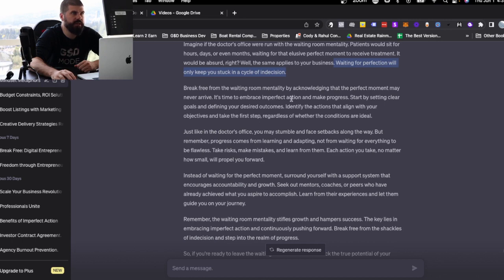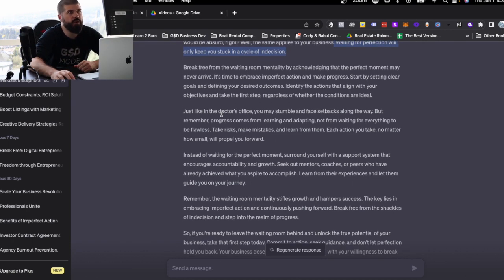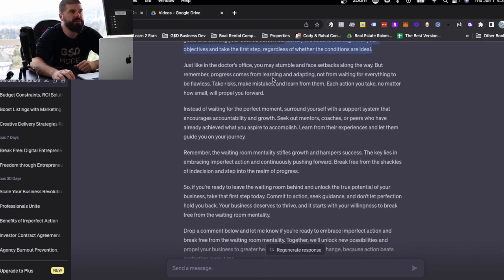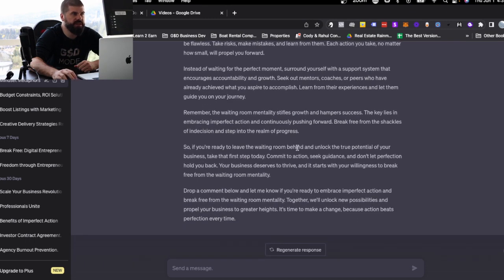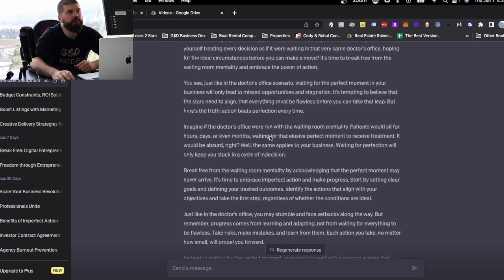Break free from the waiting room mentality by acknowledging the perfect moment may never arrive. It's time to embrace imperfect action and make progress. Start by setting clear goals and defining your desired outcomes. Identify the actions that will do this. Remember, the waiting room mentality hampers success. If you're waiting to do this thing, commit to action. Drop a comment below and let me know if you're ready to do it. Together we'll unlock new possibilities. I like it. I like it quite a bit.